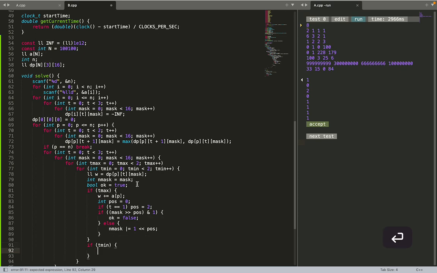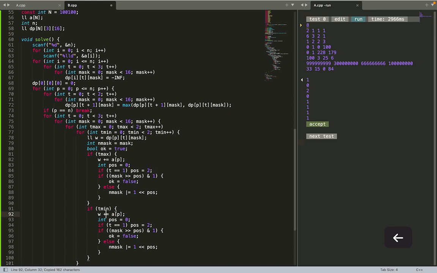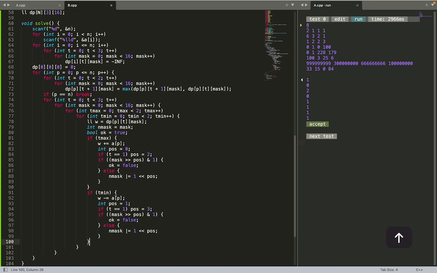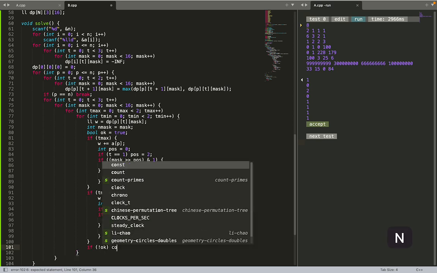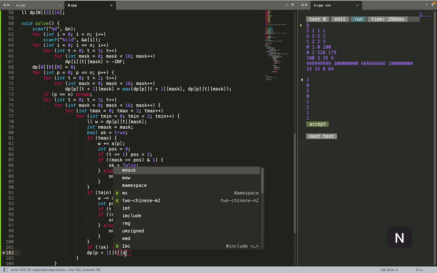The same for minimum. Let's just copy. We will decrease value by this element. The position is 1 or 3, and everything else is the same. If not okay, then just continue. Don't do the transition. Otherwise, we will make a transition to the state next position, still the same phase, but new mask.